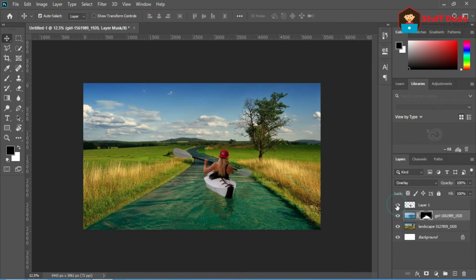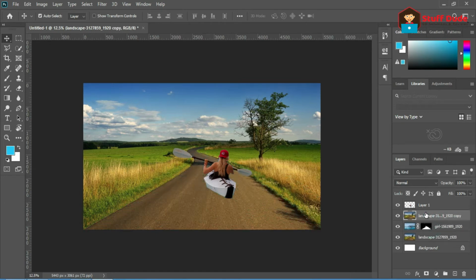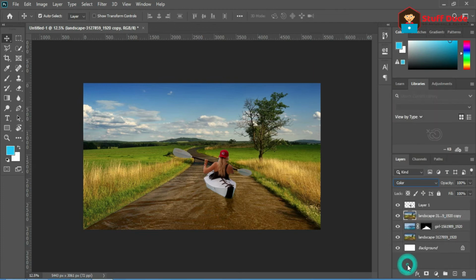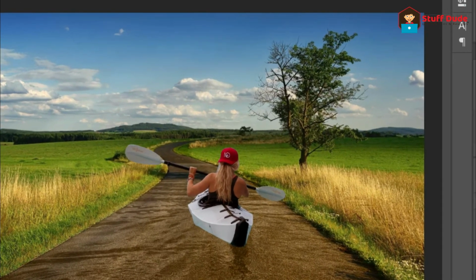Then turn on our subject and select road based picture. Ctrl J, you can take duplicate and move its layer to top. This time change the mode to color to get more realistic. So this is the basic photo manipulation in Photoshop.